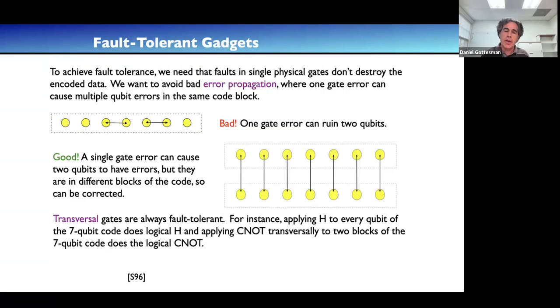Now, I guess I should say that transversal gates are not enough to build a full fault-tolerant protocol. We need some more complicated constructions. I'm not really going to talk about the details of that. Well, I'm not going to talk about that at all beyond just pointing out that we need to do that.